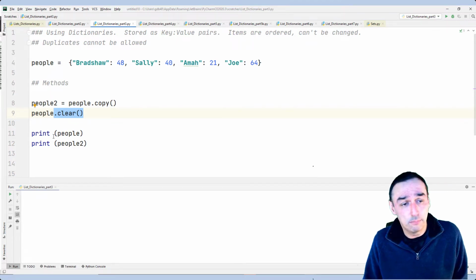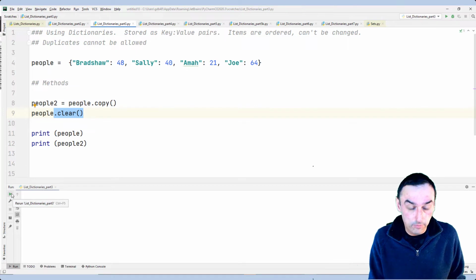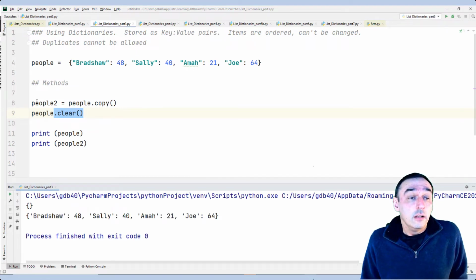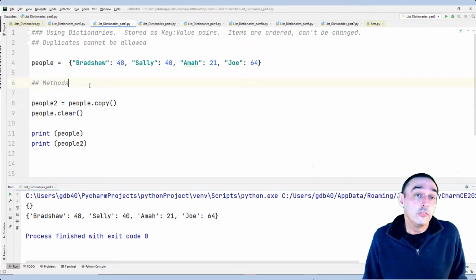So when I print out both the people and the people2, you will find here that we have an empty dictionary because I cleared it, and then we have the copied one, people2, as you can see there. So that's another interesting method we can use.